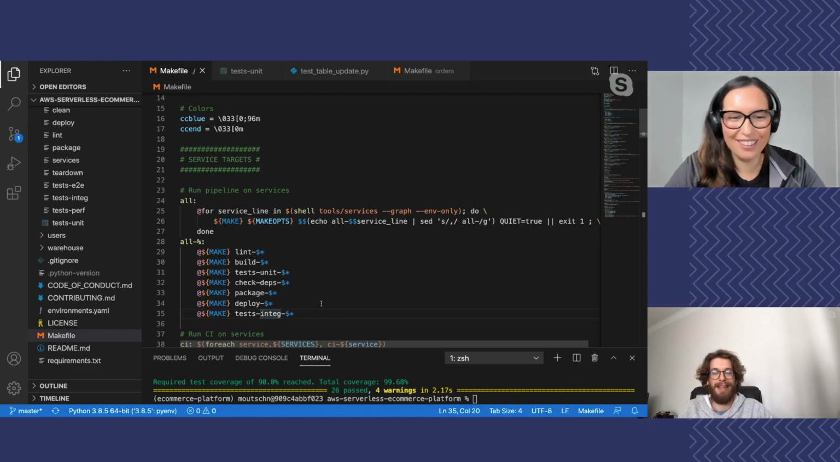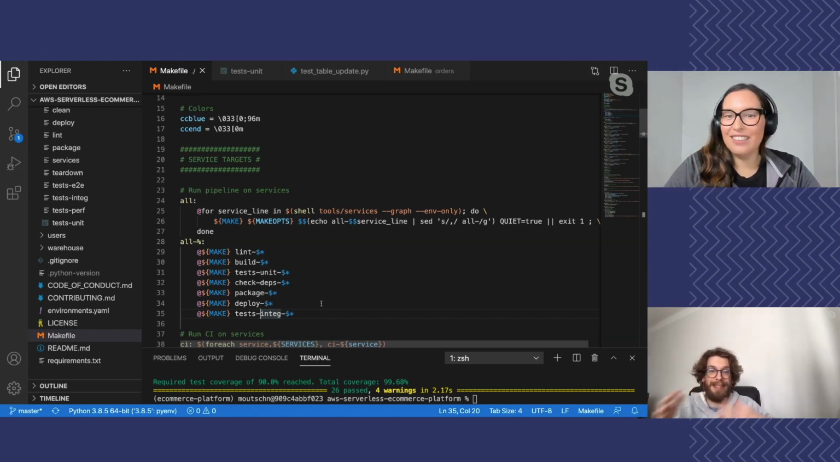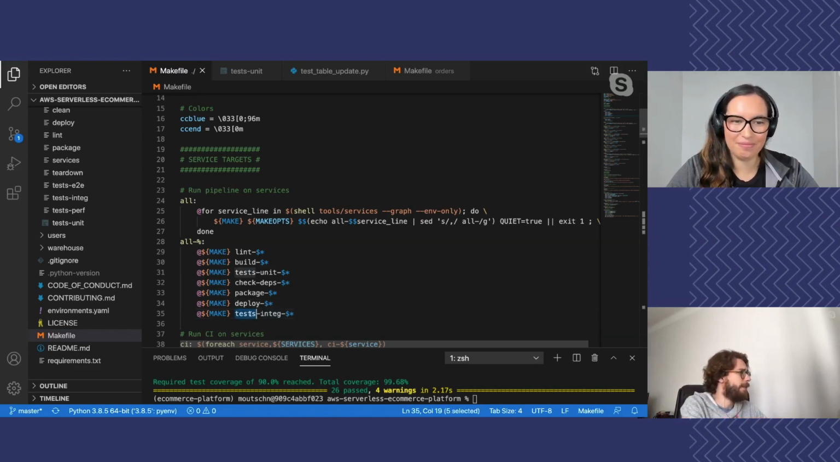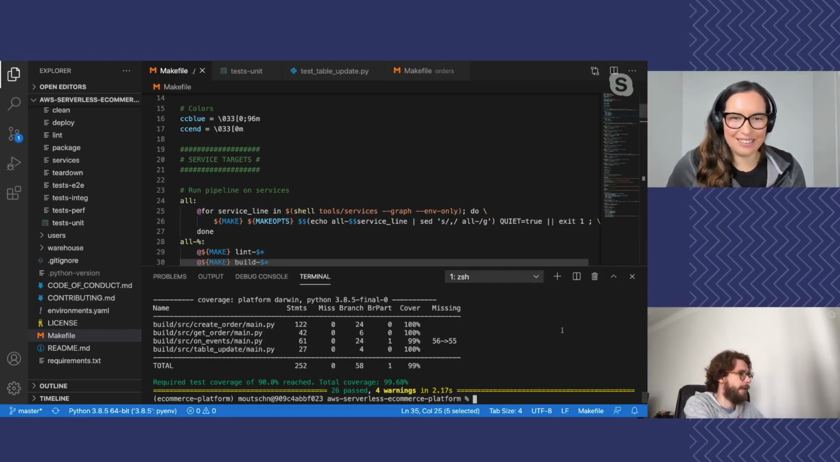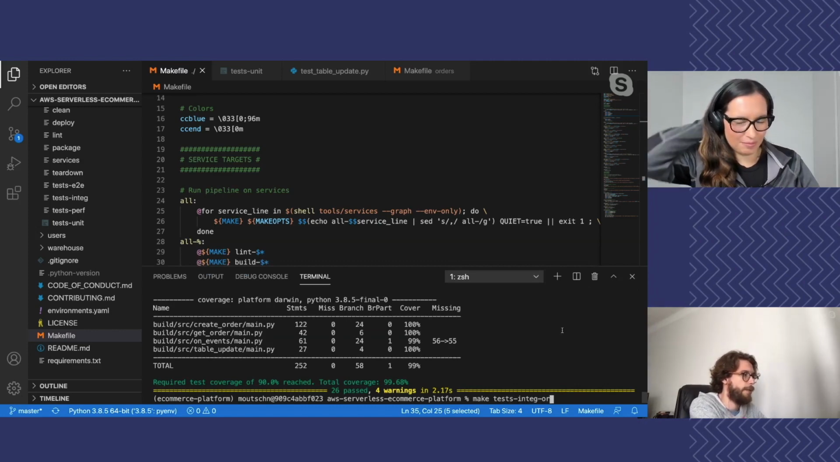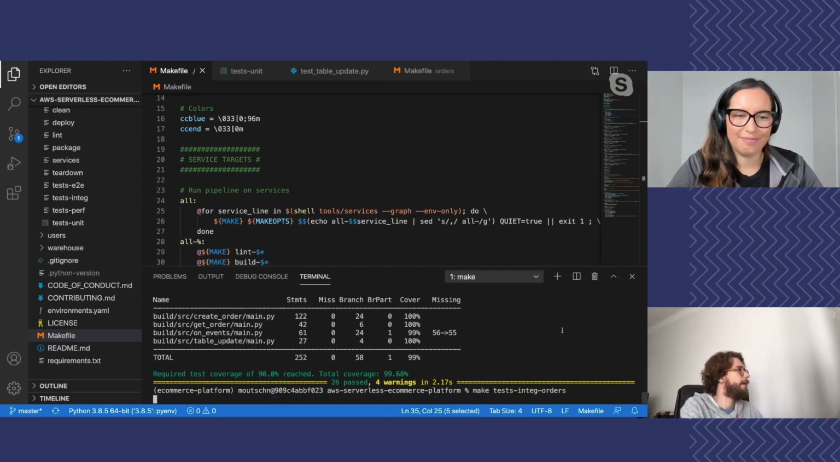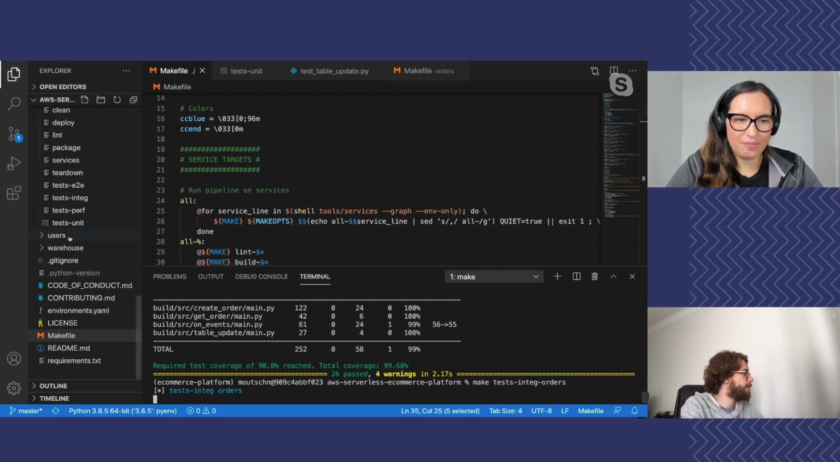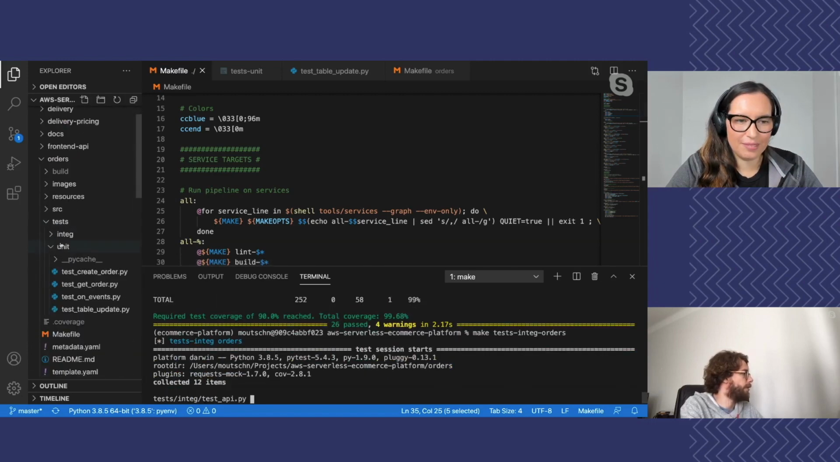Yeah, and if you don't do version pinning for dependencies, for example, and there's a new update, then you might have issues there. But after that, we can do the integration test. So I'll start running them here. So make test integ orders, just to do one service. And while this runs, I'll show a bit how it works under the hood.